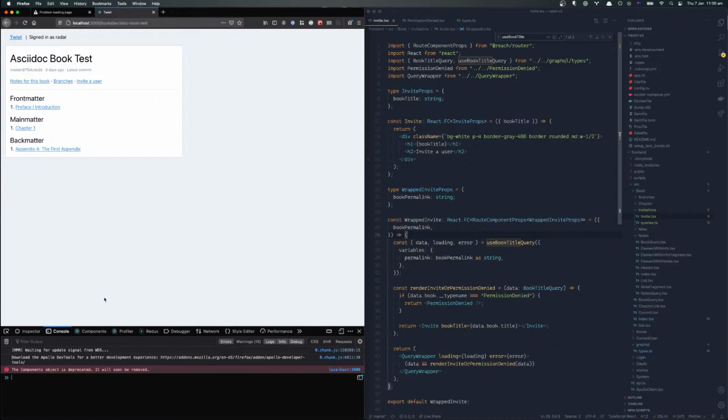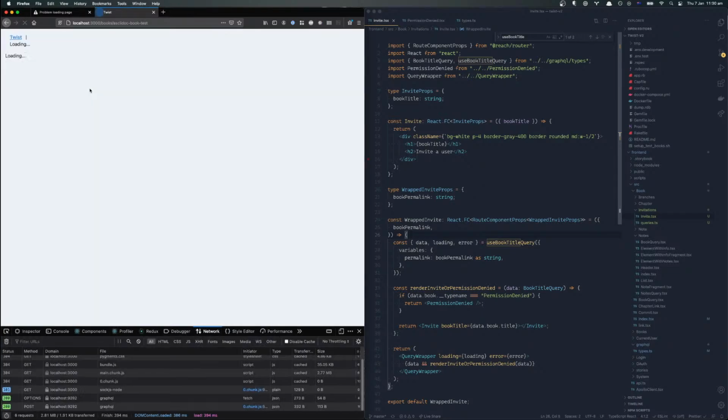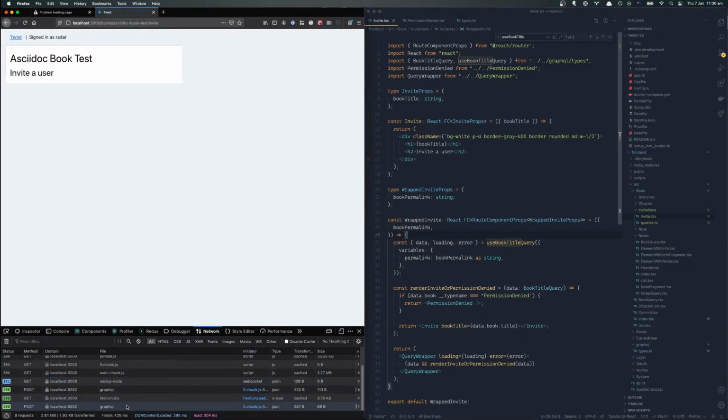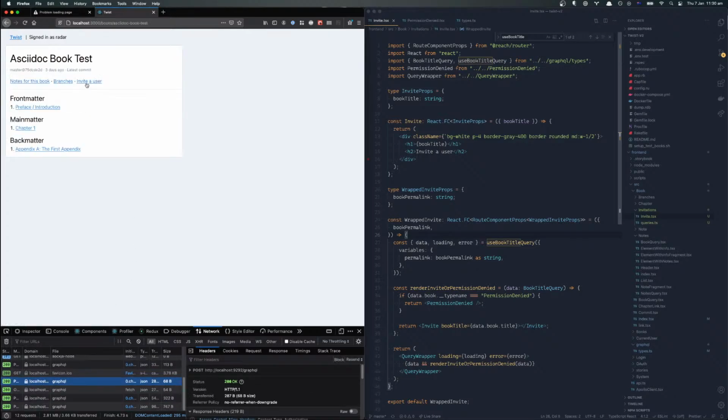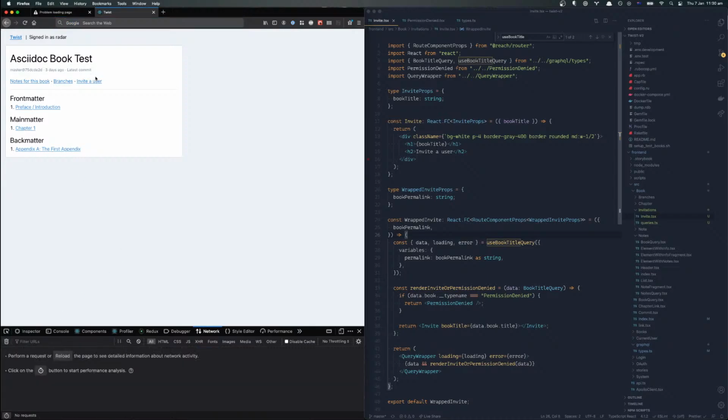Let me see the network tab here. Refresh this page, invite a user. See, it didn't do a second request there. I refresh this page, there's one request, okay. If I go back here, ASCII.book test, and I go clear, nope, try again. That button, okay. Invite a user. See, there's not another request. This is because Apollo has noticed that we've already loaded that data.